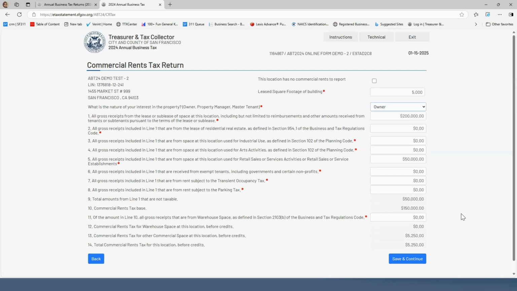If you have additional locations for which to report receipts from lease of commercial space, you'll be taken to a new form for each location. If you do not have additional locations for which to report, you will be taken to the tax return summary page. Click Save and Continue.